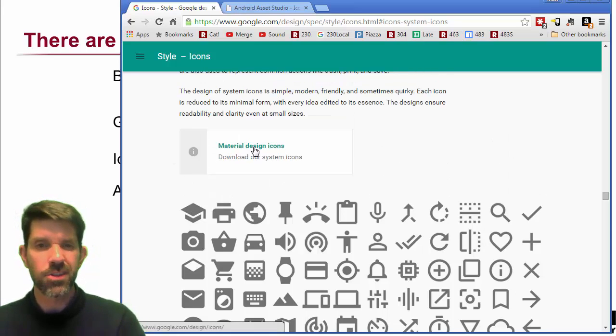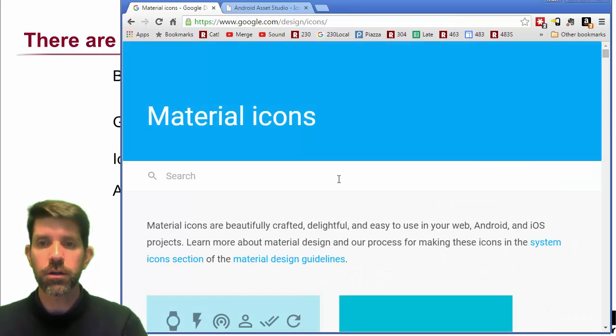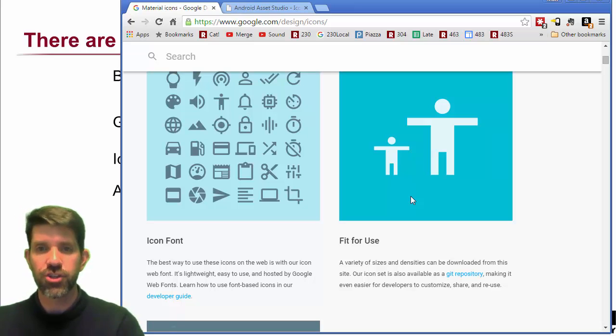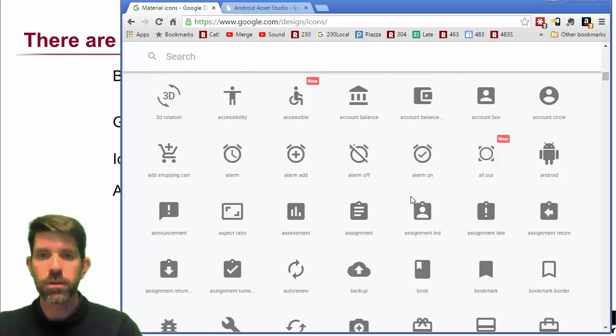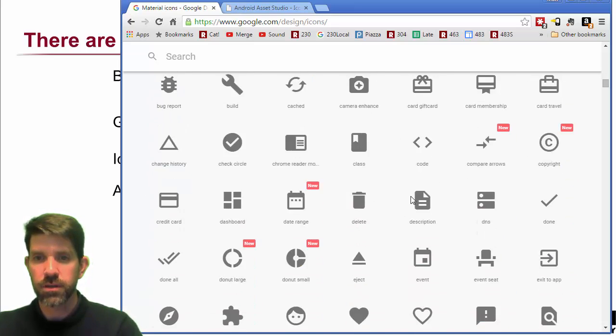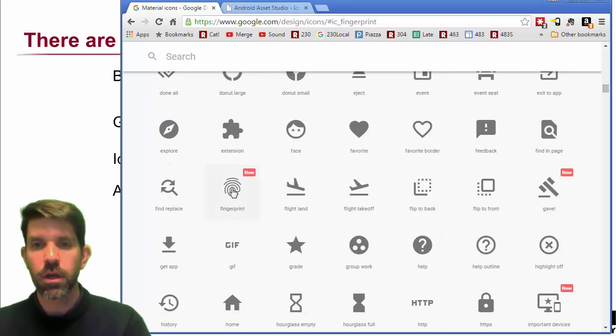The second link actually goes directly to the material design icons. This is kind of neat because it's like a little generator for you. If we scroll down a bit, you can see some of these icons. Let's find something new here, something that looks fun. They've got a whole bunch of them. Fingerprint. Let's check this out.